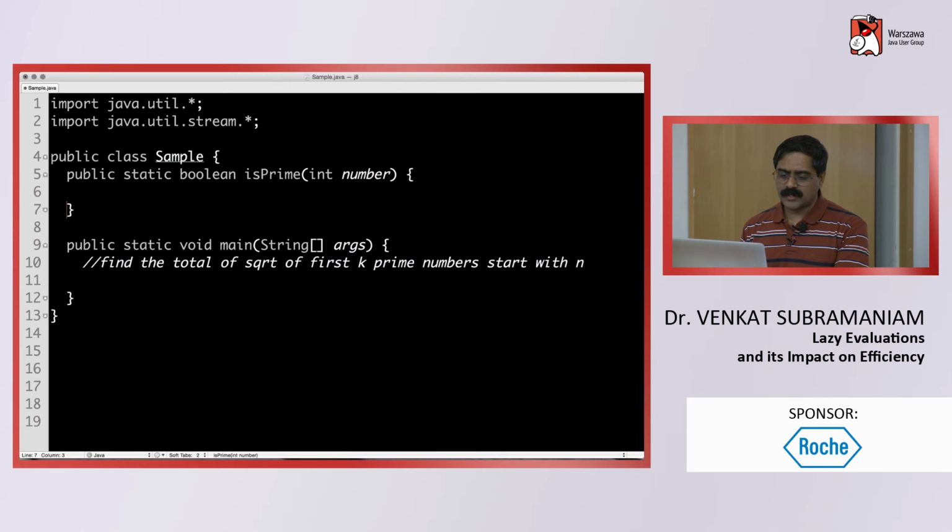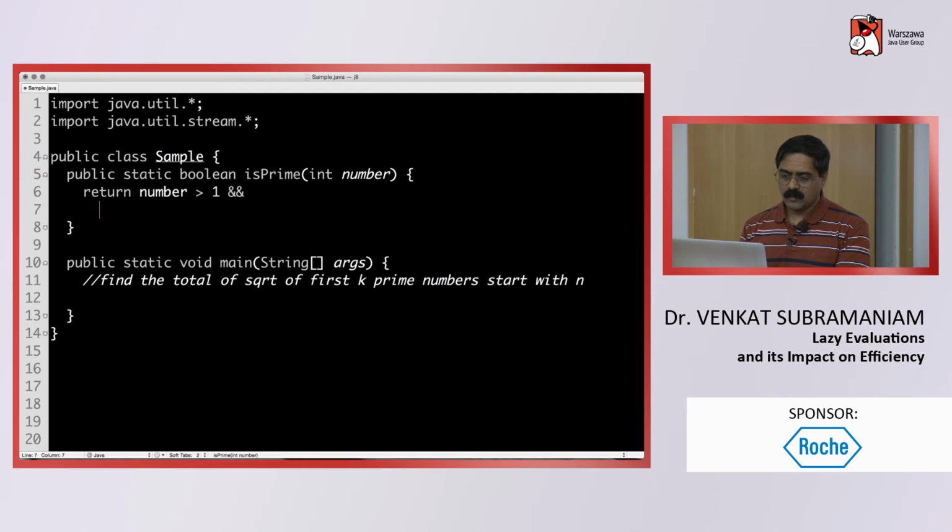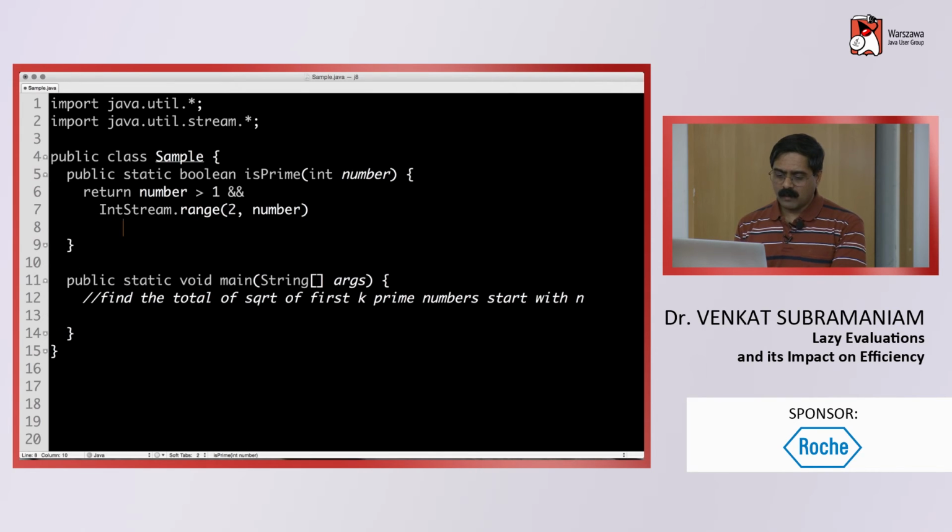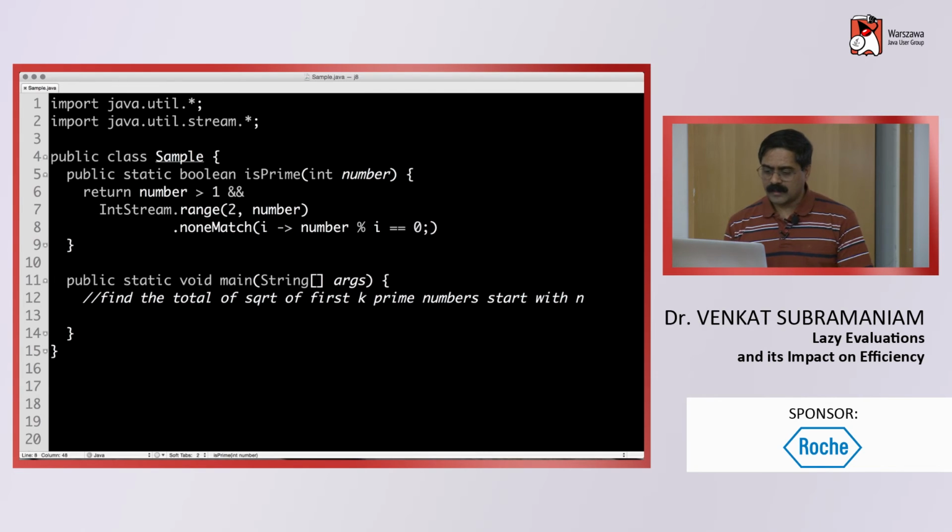Well, all I'm going to do is simply say return number is greater than 1, and we'll say IntStream.range, and in this case I'm going to say range value of 2 to the number, and we will simply say .noneMatch, and in this case we're going to say given an index i, number mod i is equal to 0. That tells us if a number is prime or not. Great. But the real problem is down here.